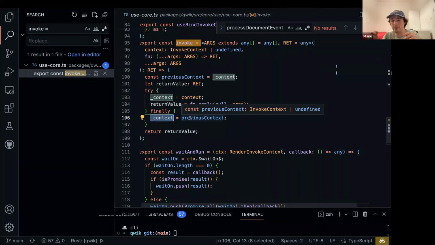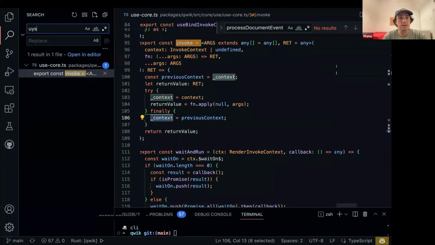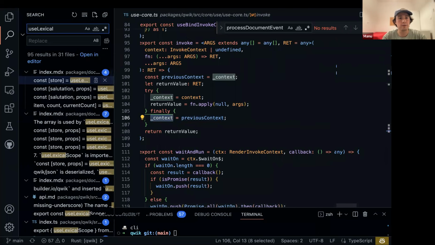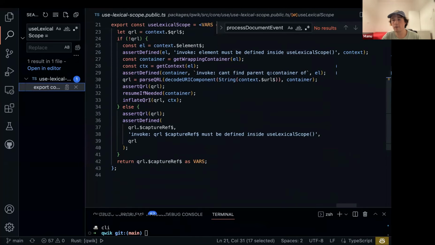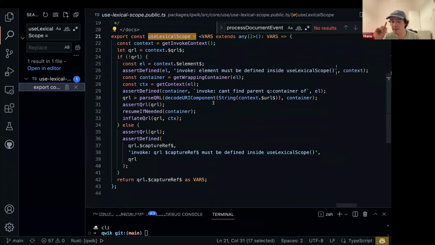This invocation context is key because that's how we can attach things to it and say, this invocation context is part of this QRL that has these variables, that has this lexical scope. And that's how use lexical scope can work. Lexical scope is a very tricky one compared to the rest, because useLexicalScope is the only hook that can run outside the rendering. All the other ones, like useStore, all the rest happen inside the rendering function. useLexicalScope can be anywhere. It can happen even before the application wakes up.